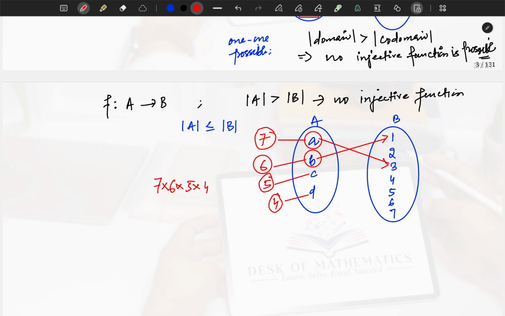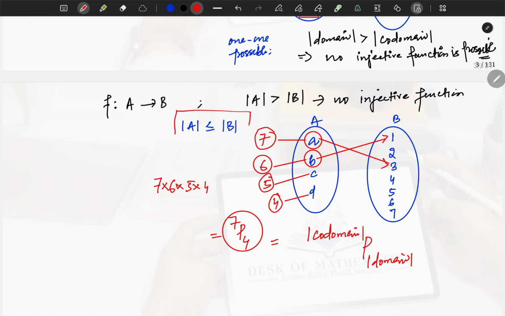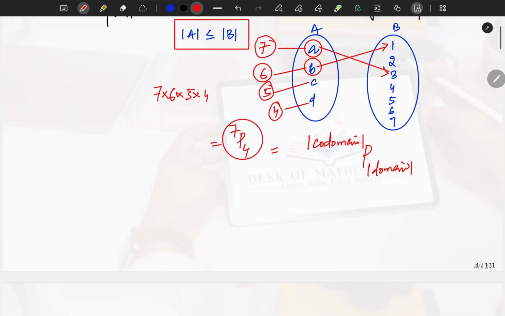So you can write it as 7P4. That's a permutation: the cardinality of your codomain permutation with the cardinality of the domain. These are the possible 1-1 functions from A to B when the cardinality of A is less than or equal to that of B. Okay. So we have seen the total number of functions.